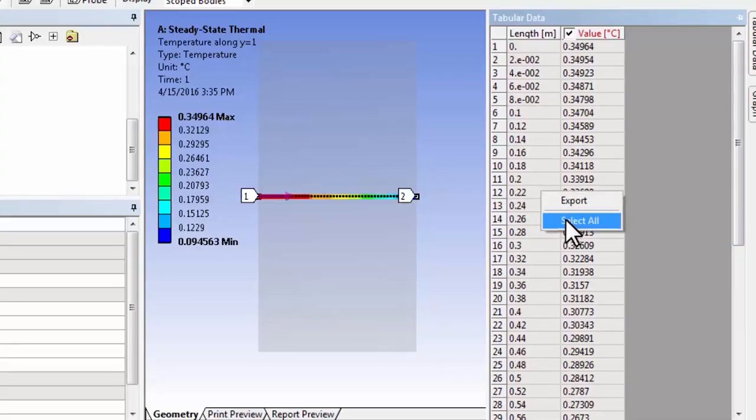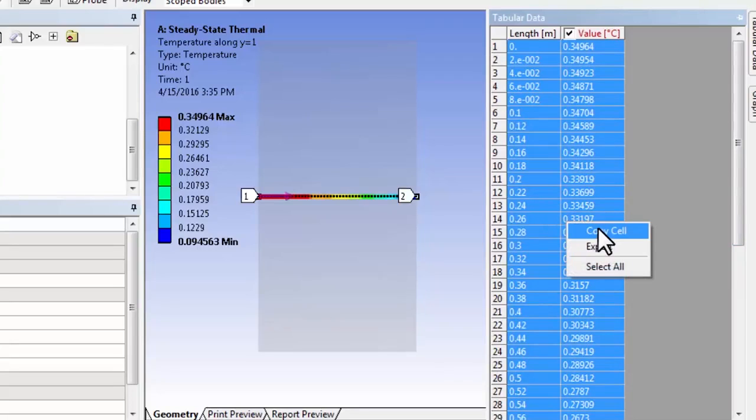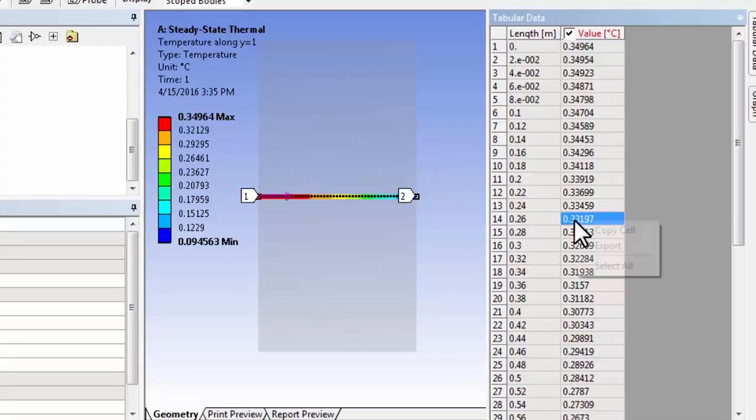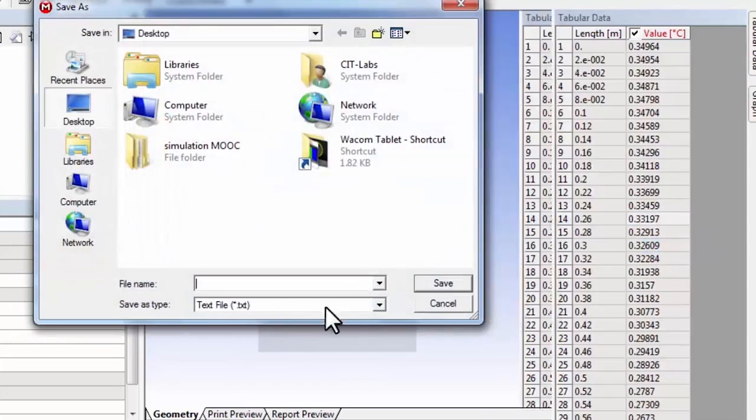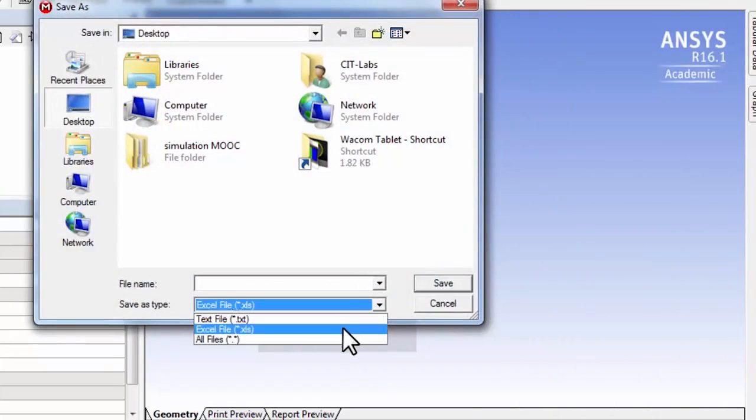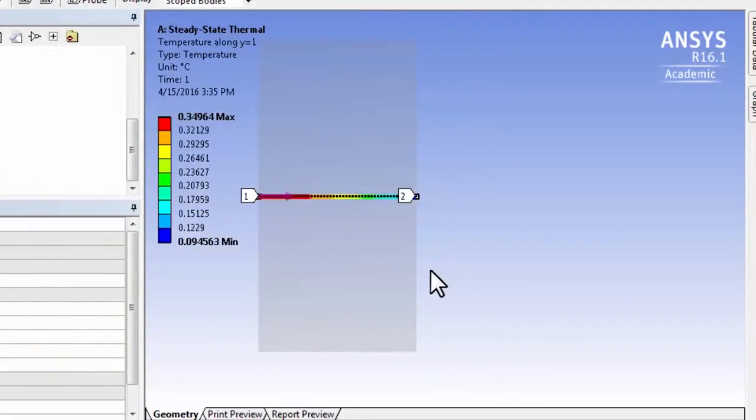You can right click and say Select All and Copy Cell, and you can copy this into Excel, or you can just say Export, and either text. I tend to do Excel, and you can put it in a suitable place, on the desktop or wherever, and get that data into Excel for further plotting. And this is how, for instance, one can have a nice plot where one compares the temperature along the line between ANSYS and the analytical result.